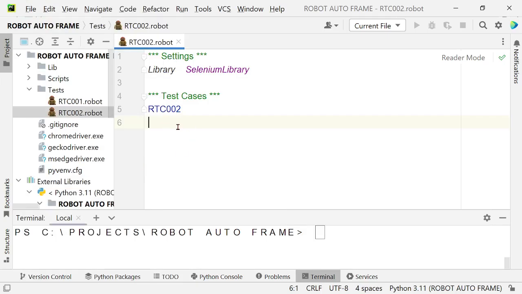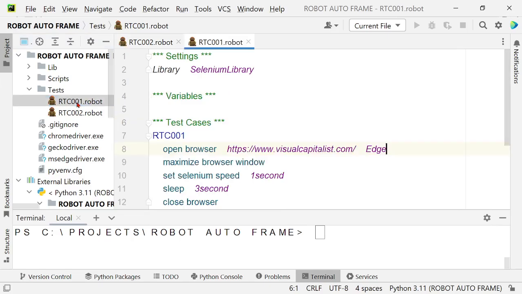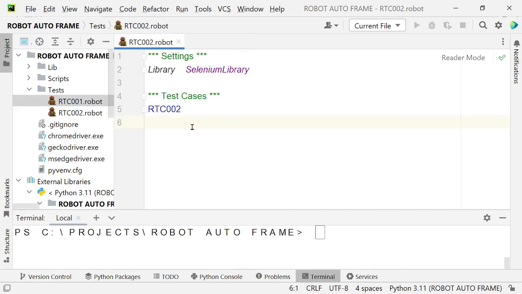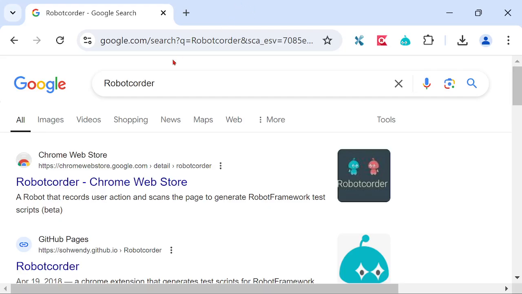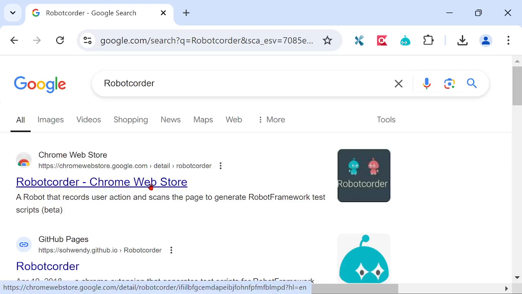And we have the next right question. What to do next after you install Robot Framework? What is the right step after you create it and test it with a very simple test case 1? What is the right step to do next? And the answer is you need to install Robotcorder from Chrome Web Store.